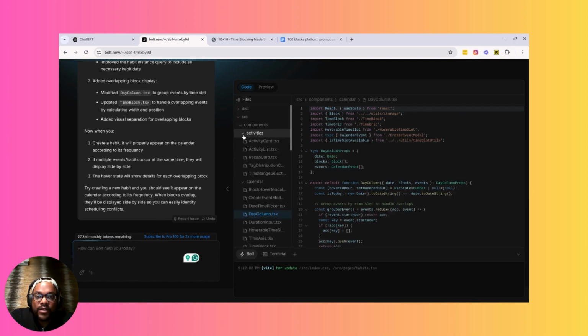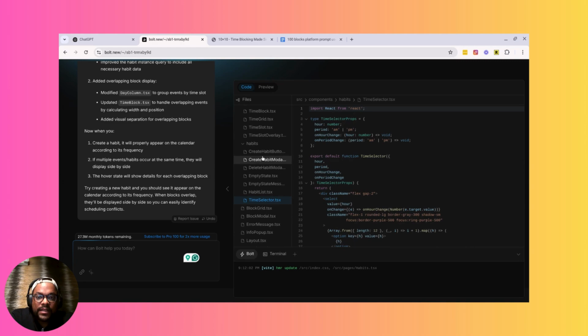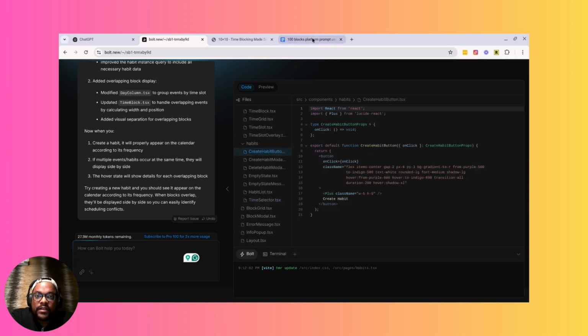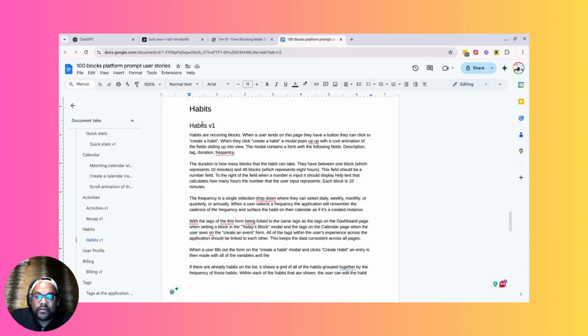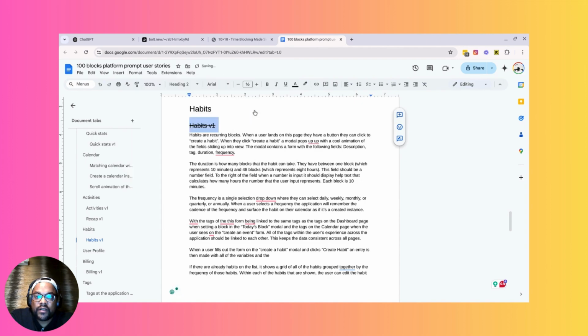And also, I need to make sure that, okay, so you do have habits in here. And this, I didn't mark it down on my V1. So this should have been marked. So we know that we've already kind of discussed how these should work.